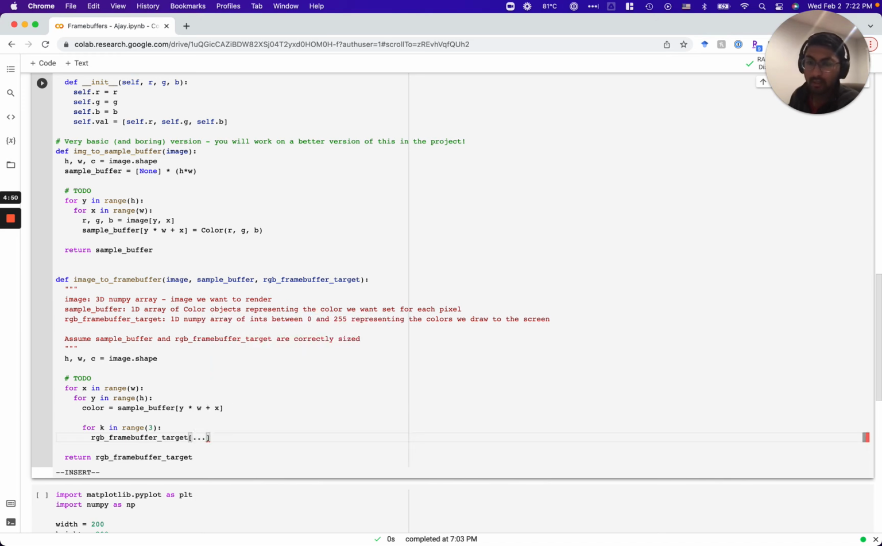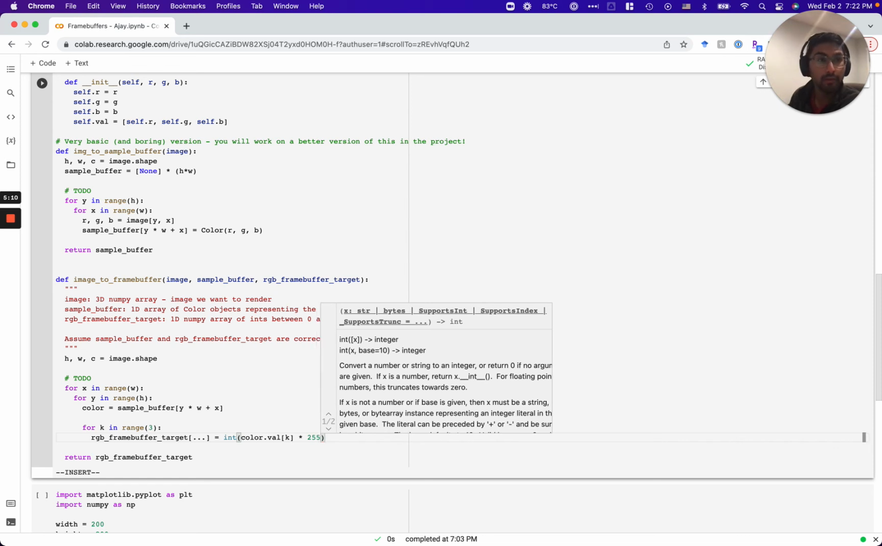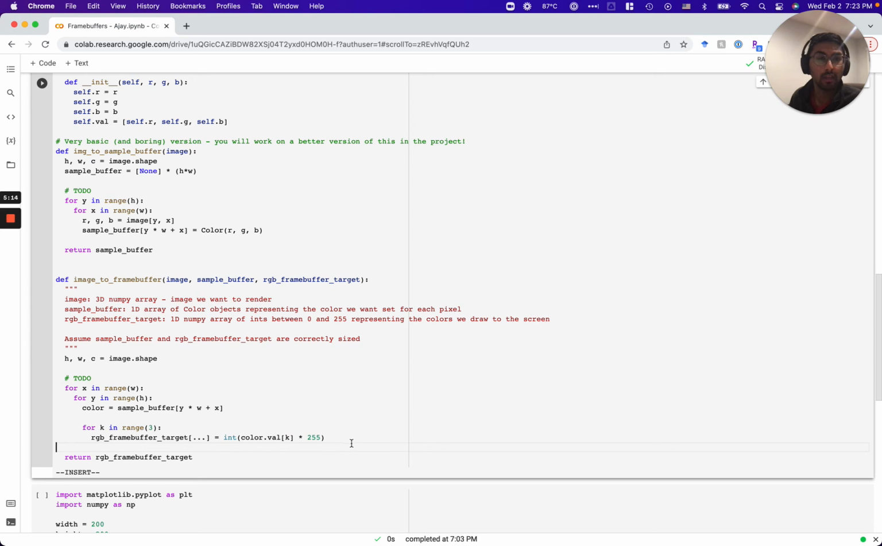Again, at some location, let's just put a placeholder for now. Convert to an int the value of the color. So color dot val, k, indexes the kth channel of the color. In order to convert this 0 to 1 scaled color to an integer, we'll multiply it by 255, so it's still floating point, but then cast it to an int. And in C++, that might be just represented as a single byte.